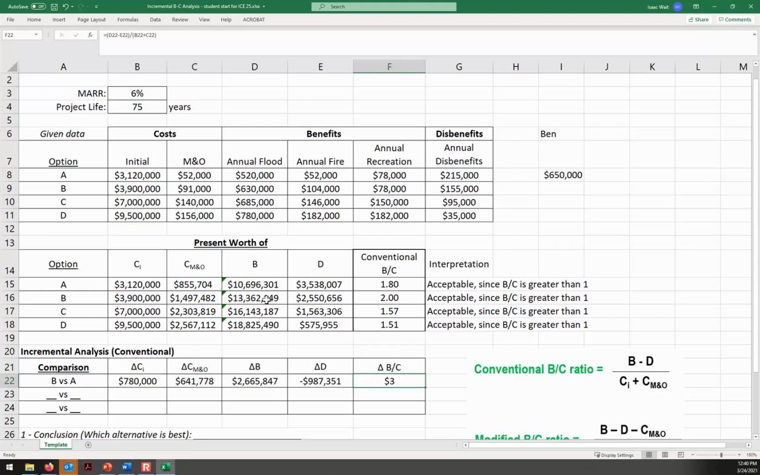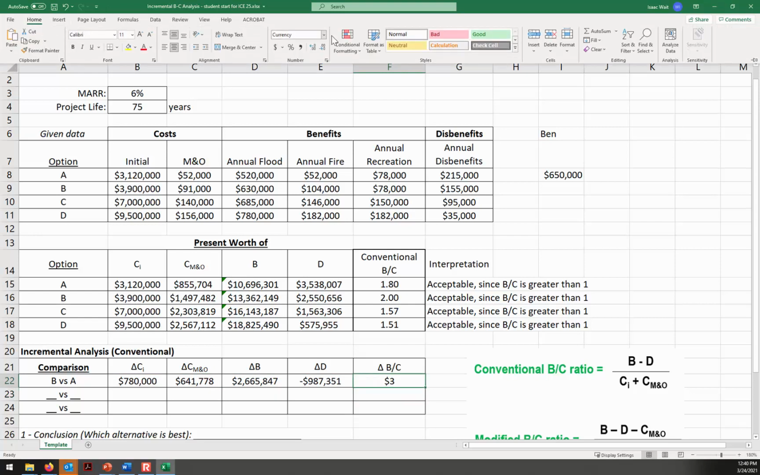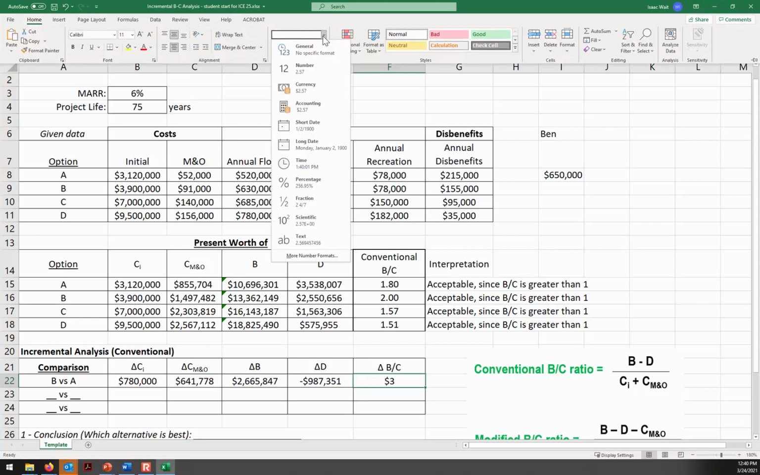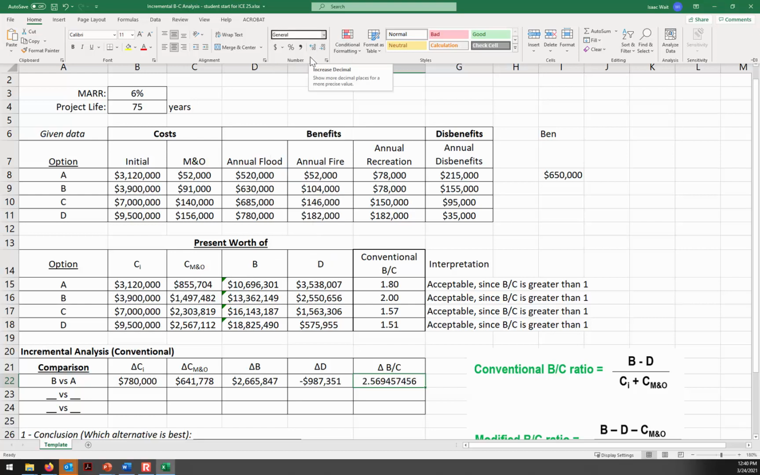Now, I need to change the formatting of that. It says $3, but it's not currency, it's a ratio. So I'm going to change it to no specific format. That's too many decimals. That's just kind of cluttered. So let me reduce it maybe to that many. That looks better. 2.57. So what's the interpretation?